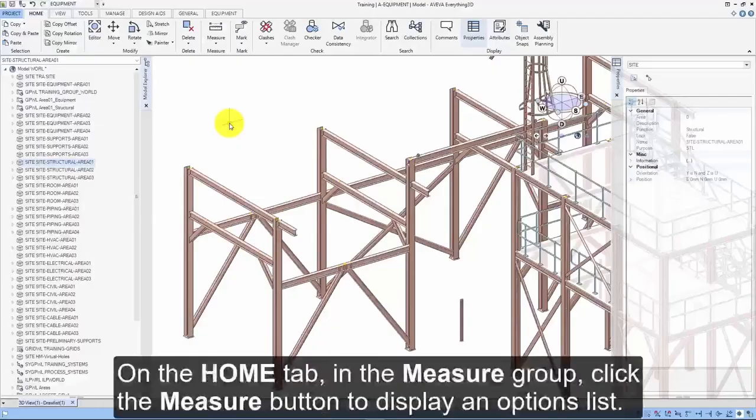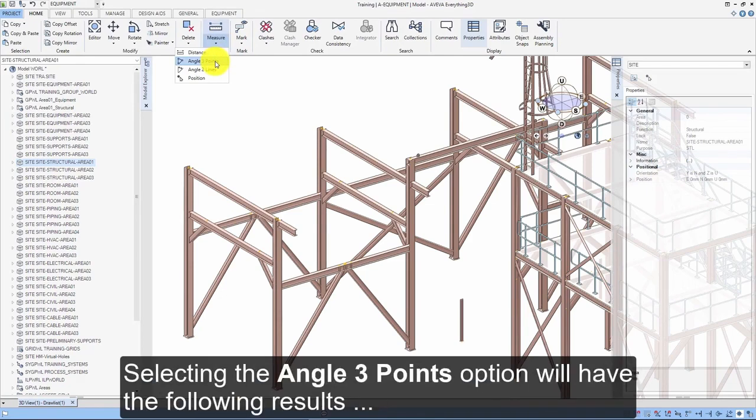This video covers how to measure an angle within Aveva E3D 3.1. On the Home tab in the Measure group, click the Measure button to display an options list. Selecting the Angle 3 points option will have the following results.